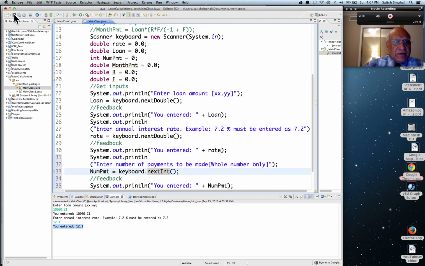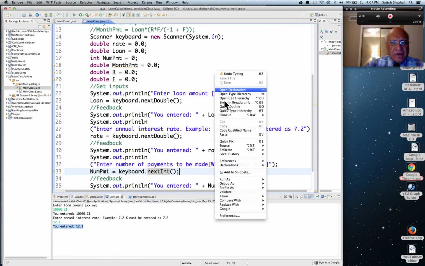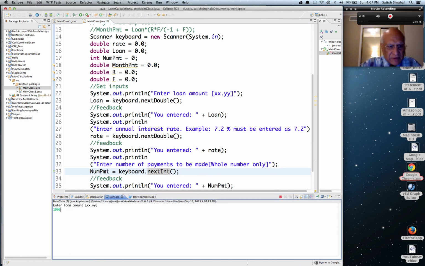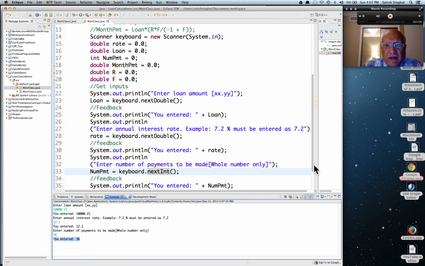And I save my file on Eclipse. On Mac, generally it's not necessary, but on Mac you have to. And I just run my program one more time. So I'll enter 10,000.21, fed back correctly, interest rate 12.1%, fed back correctly. If I'm taking a loan for 3 years, 12 payments per year, my number of payments will be 36. Type 36, fed back correctly. Okay, so looks like my inputs are going correctly.